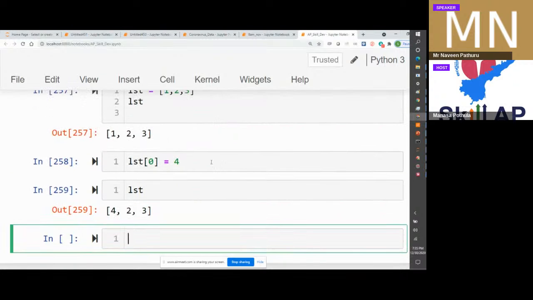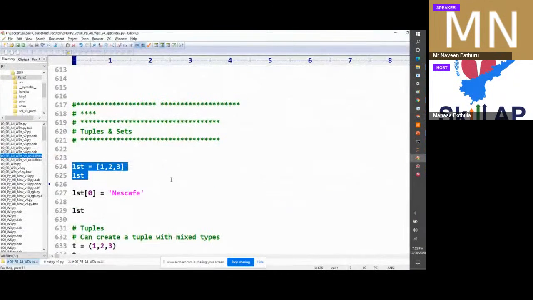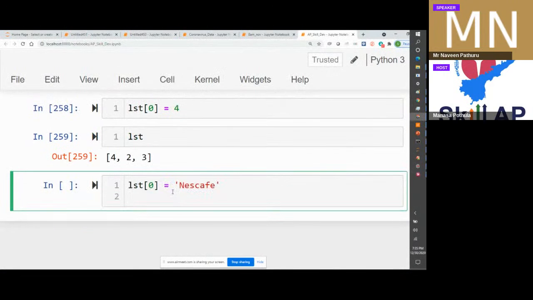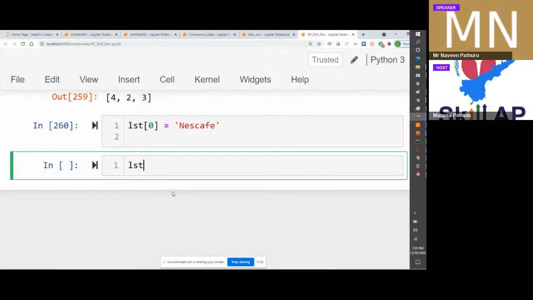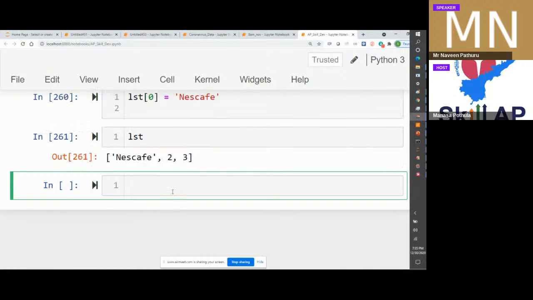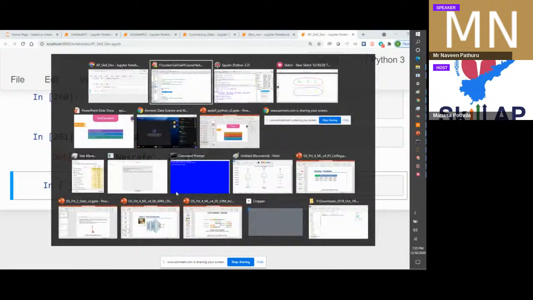So what is this? List is something which can be changed, which can be modified. So you can also put list of 0 equals to Nescafe. Also put coffee cups, or more precisely, textual data. Take a look at list: Nescafe, 2, and 3. But let's come back here.